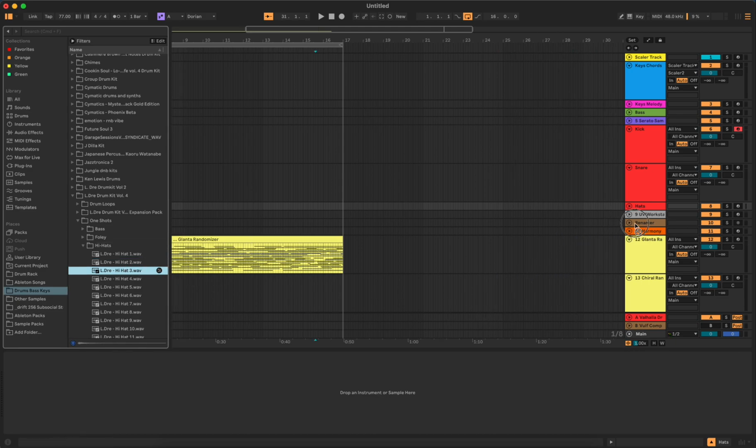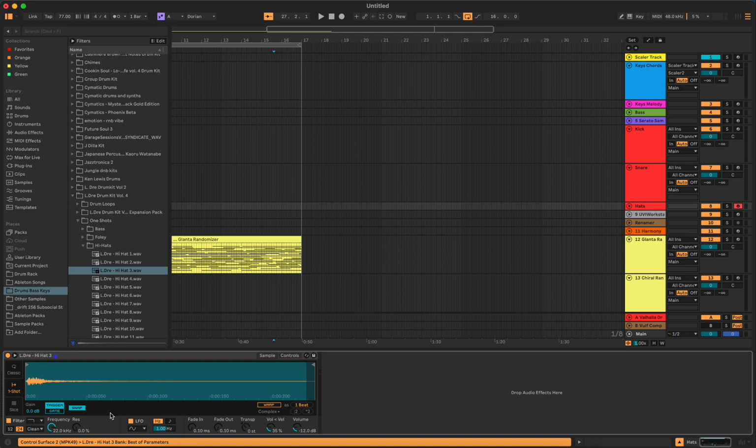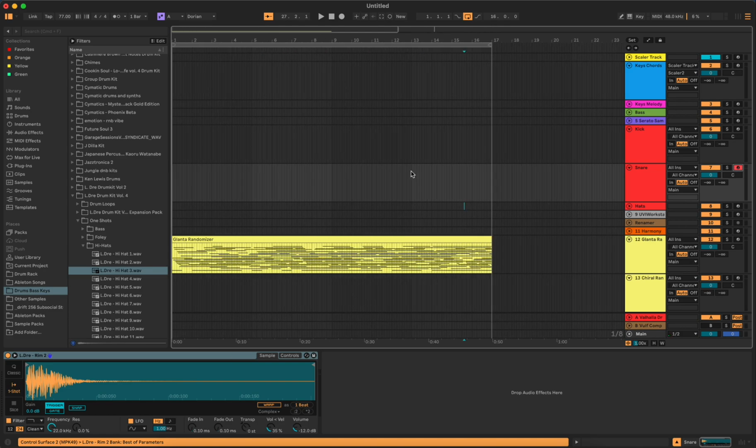this will work for the hat. So hold it over, drag it, boom, and we'll adjust the volume accordingly. All right, so let's do the snare. I always do my snares first. And you'll see you don't have to do a lot.